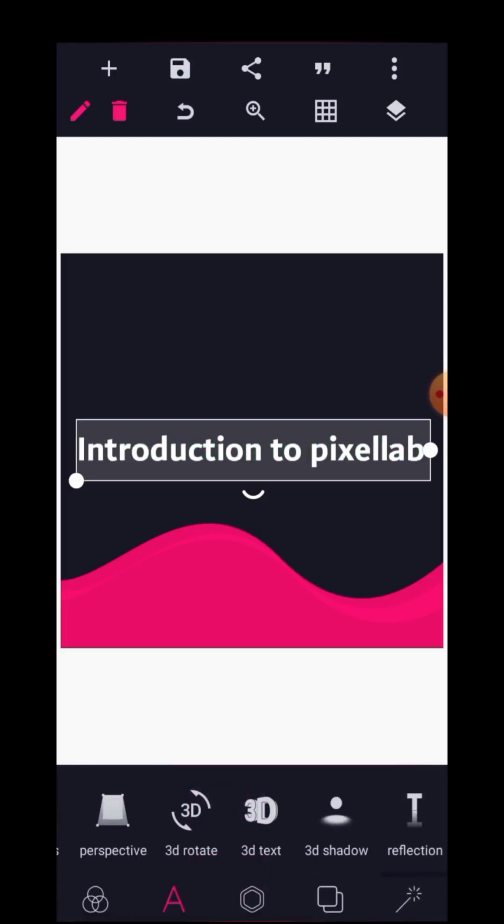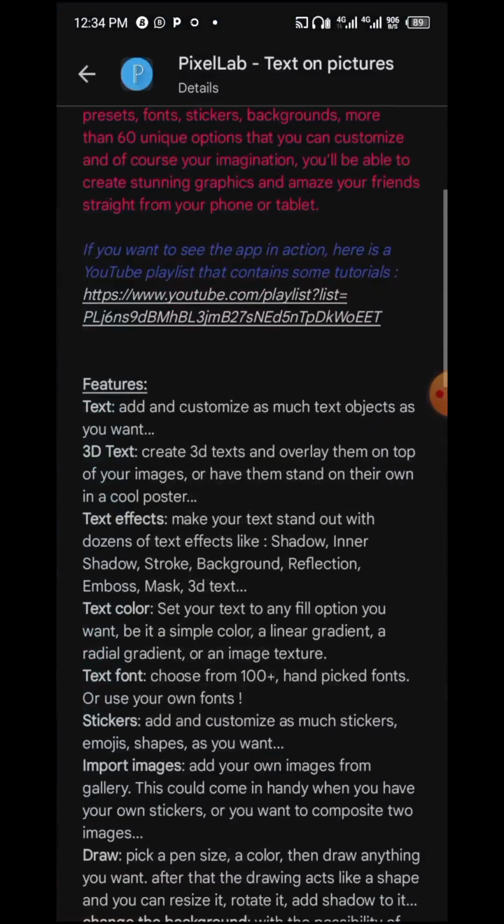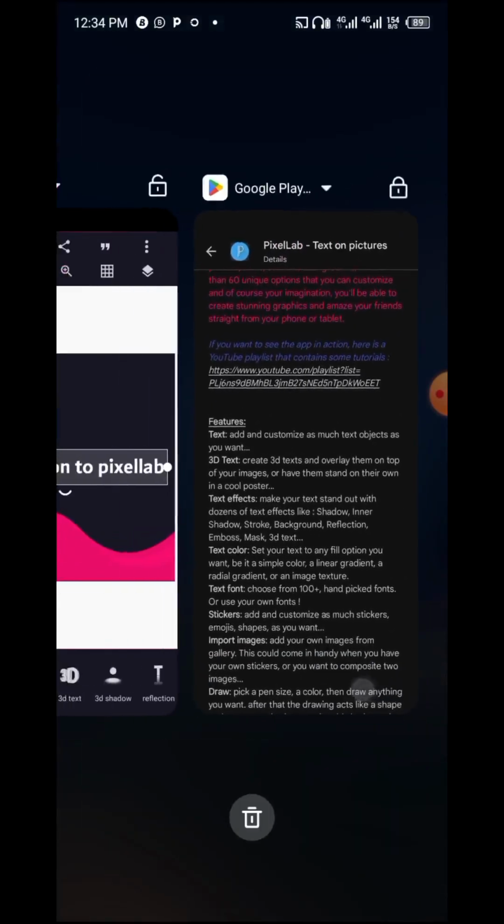So now we've talked about 3D text. The next thing to talk about is text effects. Make your text stand out with dozens of text effects like shadow, inner shadow, stroke, background, reflection, emboss, masked 3D text. So those are the things that we are going to be working with. When you are giving your text a shadow, inner shadow, stroke, you are giving that text an effect. So let's quickly work on it.